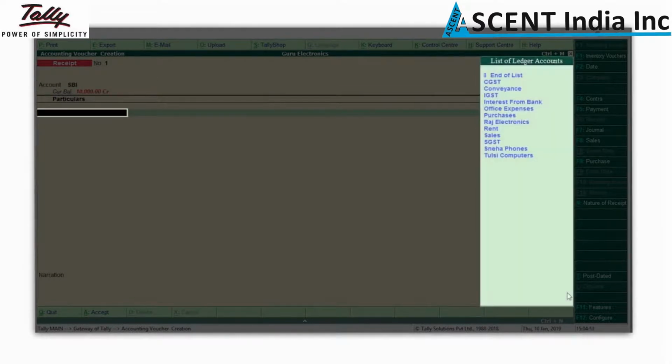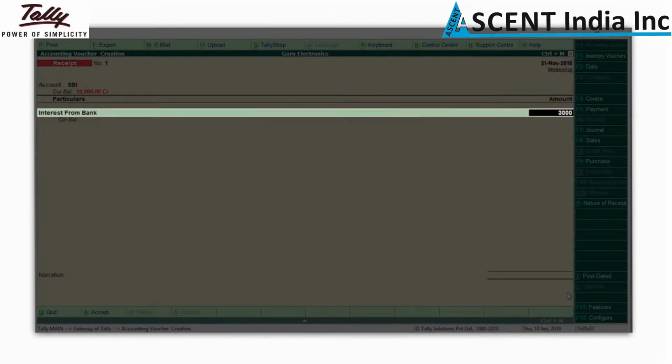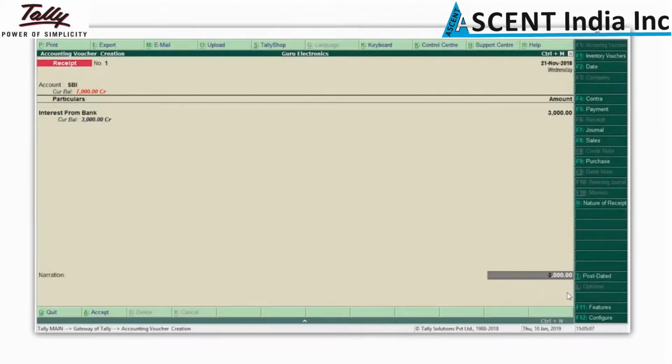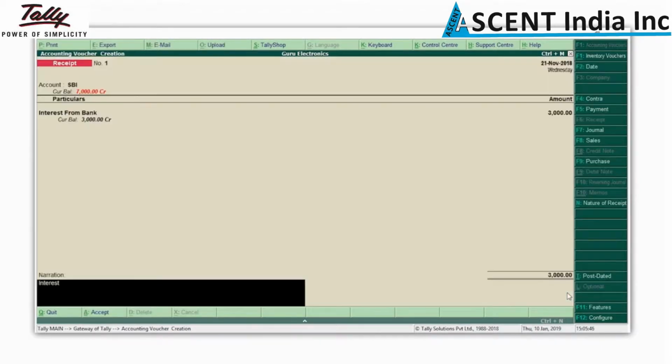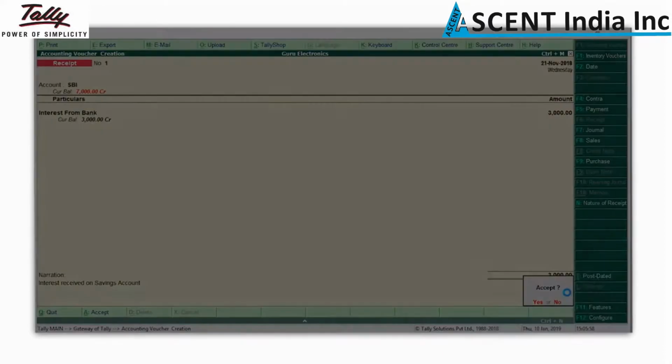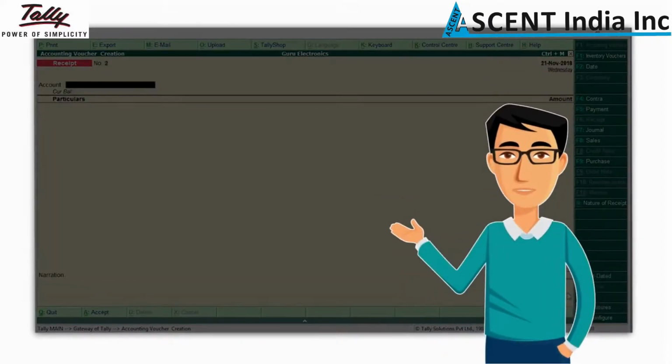Now select the ledger from which the money is being received. For me, it's interest, so I will select the interest ledger. Enter the amount. Select the method by which the money is received. Enter the narration if required. Accept the voucher. Similarly, you can record all your business transactions in Tally.ERP 9.